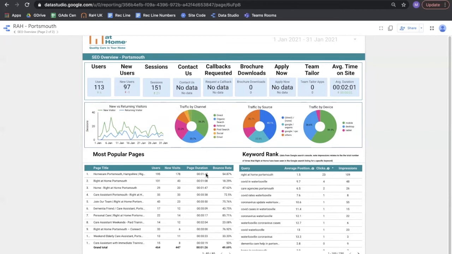So the page duration here is for this individual page, and then we also have an average page duration for all pages. This is slightly different to the actual time on site. So the average is across all of the individual pages, but the actual time spent on the site overall is on average 2 minutes.